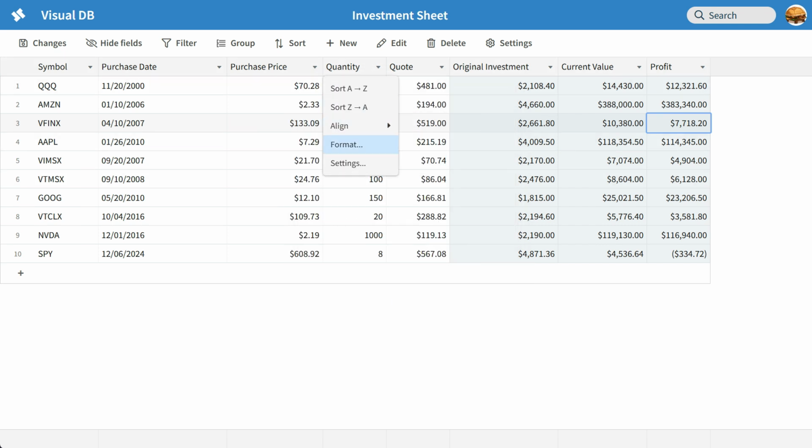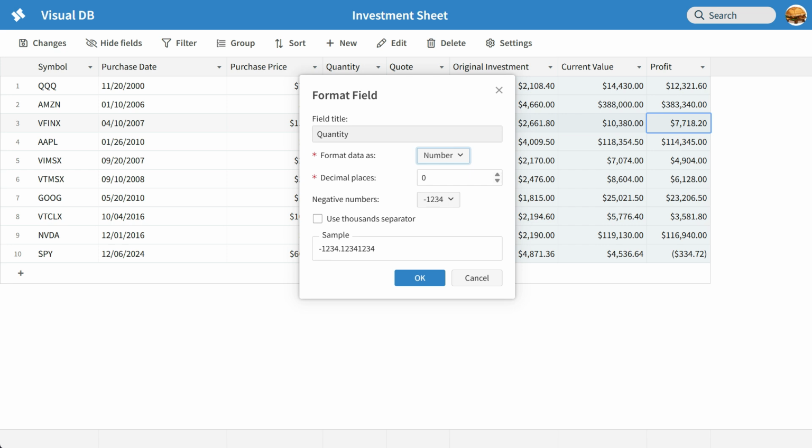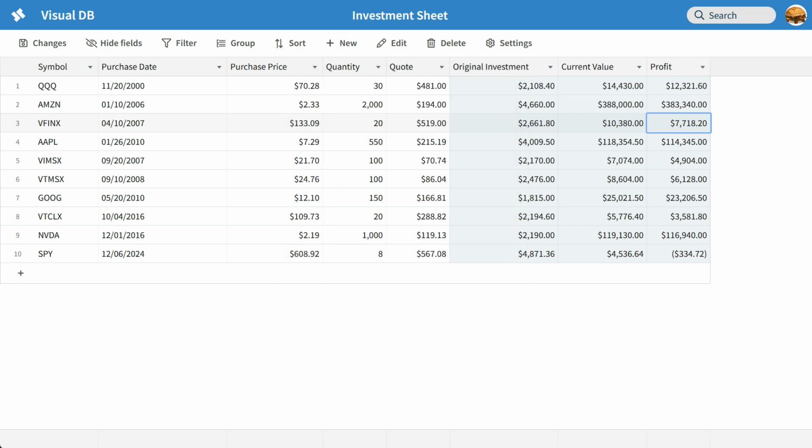And then for quantity, it's a little bit different. We want to keep it as a number. We don't want any decimal places because we only deal in whole number stocks. You could change that if you wanted to, but for this, we'll just keep the decimals to 0. Negatives don't really matter, but thousand separator is something that we want, so let's do that. So now, for this 2000, it's got a comma now. Looks better, right? So that is the formatting of all of our different fields.